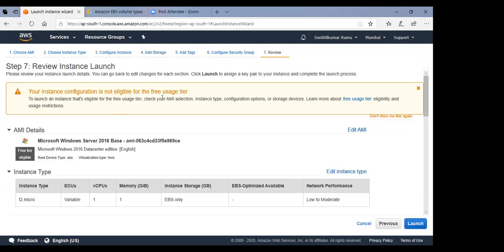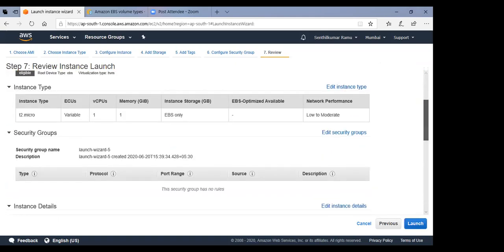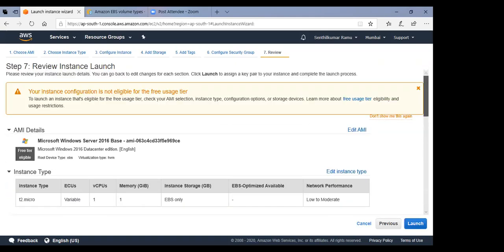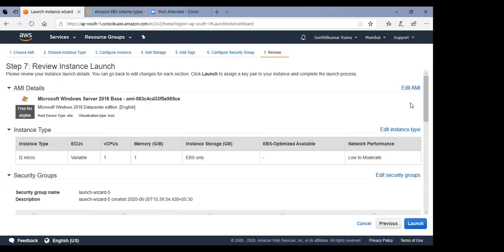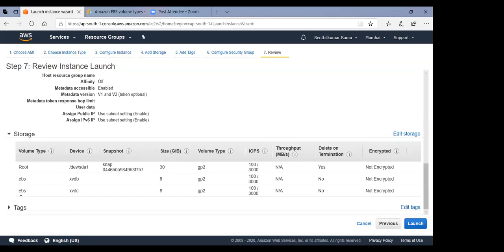You got it? It says your instance configuration is not eligible for the free tier usage. This is the error it gives. Generally, we should be able to go through across. Let us see any other things which we can use to show you this.